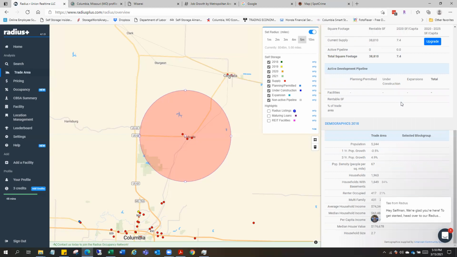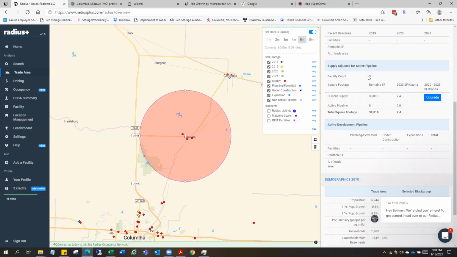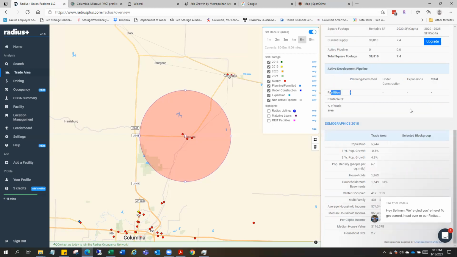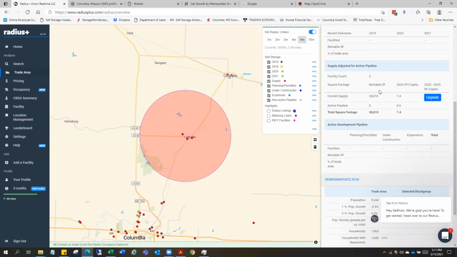If you scroll down some more, you'll see the facility count for active pipeline. There is no active pipeline here. It would show up right here, and there is none. So that's good. There's no building going on. So maybe you're taking over one of these facilities, and you can pull them all up.